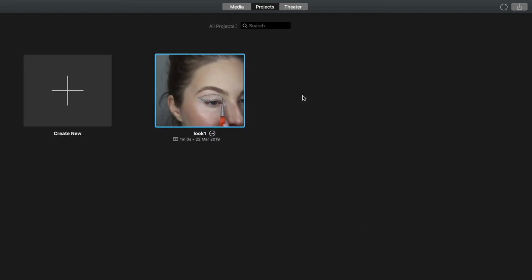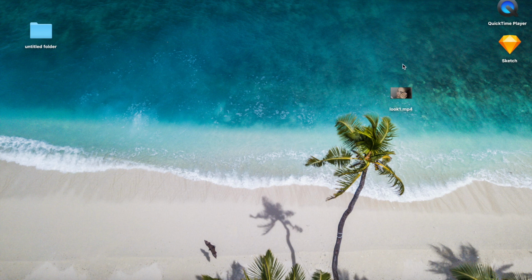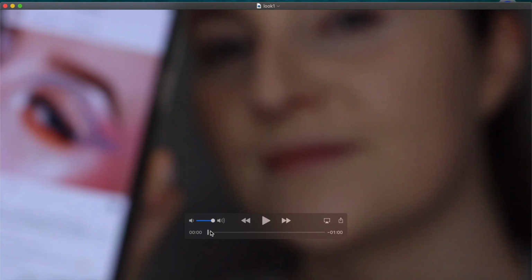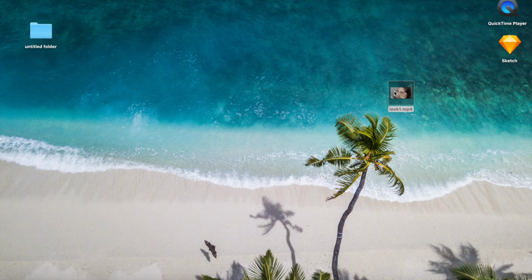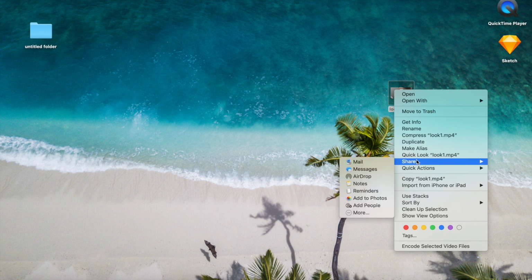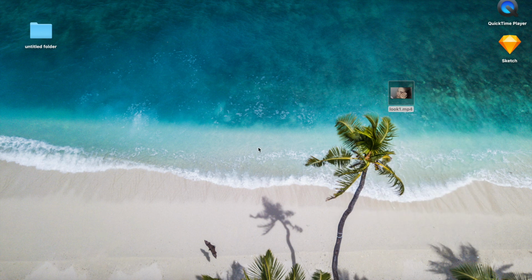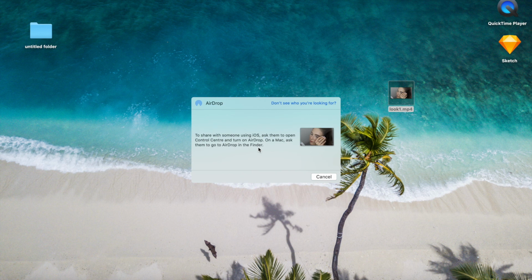And then you can save it to your desktop, and that's it. It's going to now export, and there we go. You can see that look 1 is exported onto my desktop. So now you can play it, just have a quick look at the video before you want to post it to the gram, just make sure everything's fine. And now I just right click and go share, airdrop, send it to myself on my phone, post it to the gram, and your video is done.